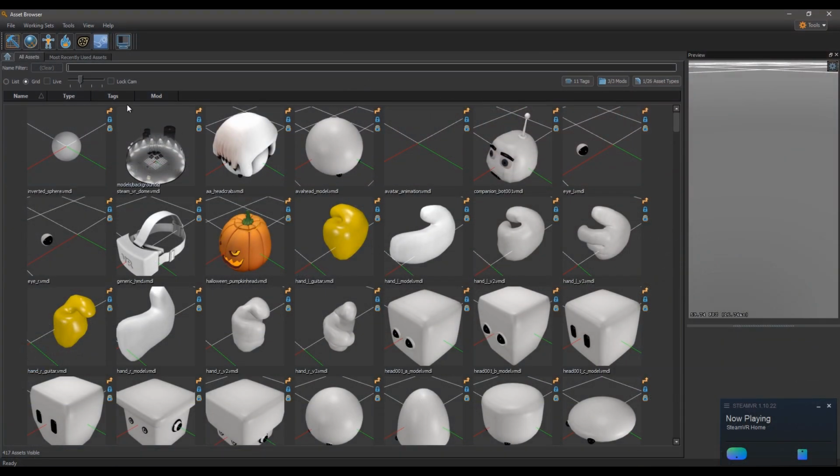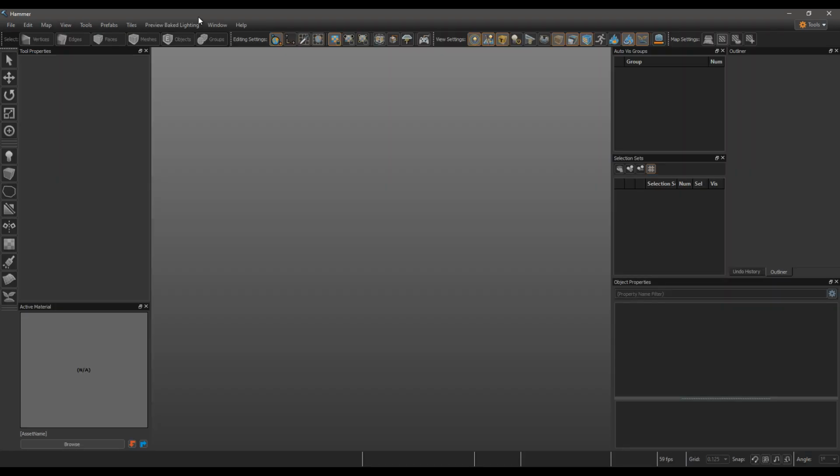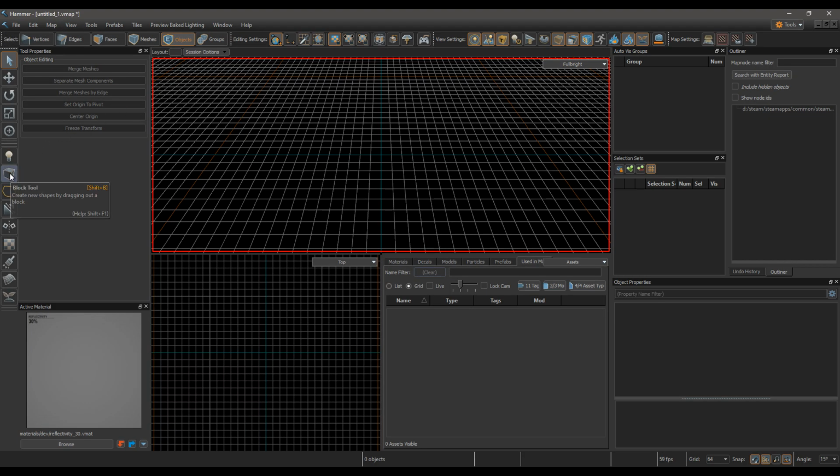When this window opens, you can click on the hammer to get the map editor. To create a map file, click on File and then New. Select this cube and then click and drag to draw a square. Hit enter when you're done.